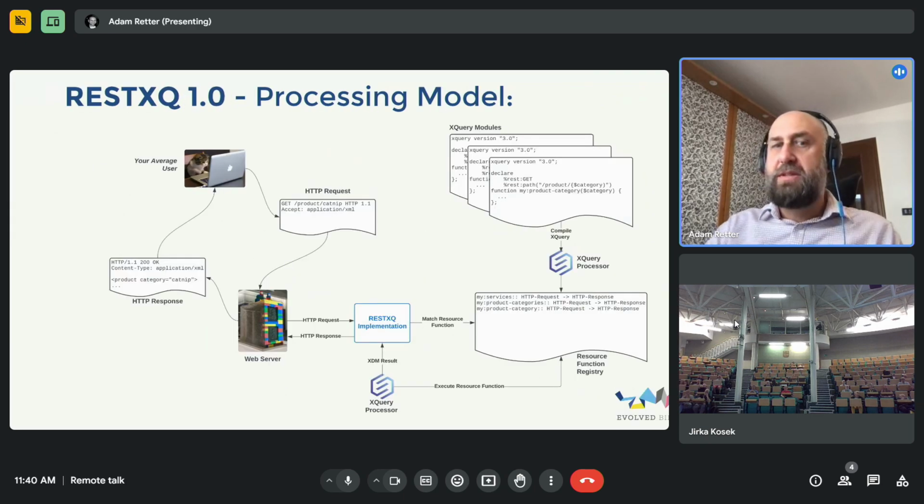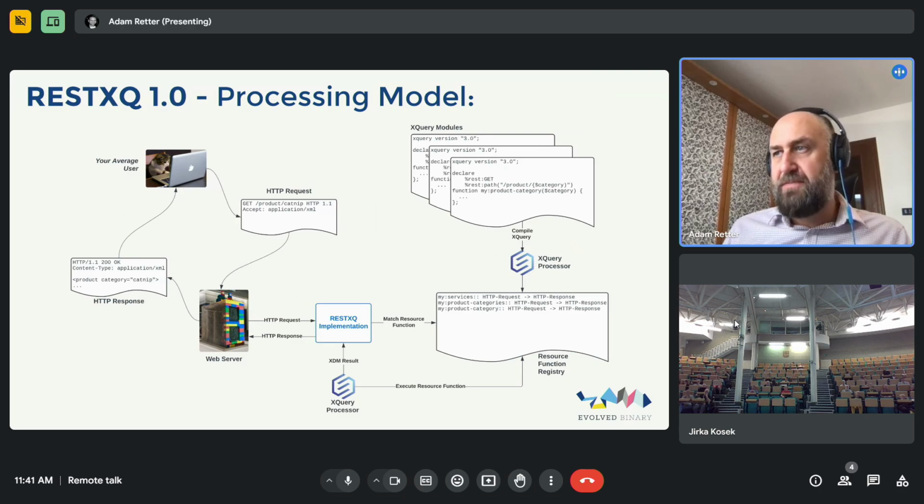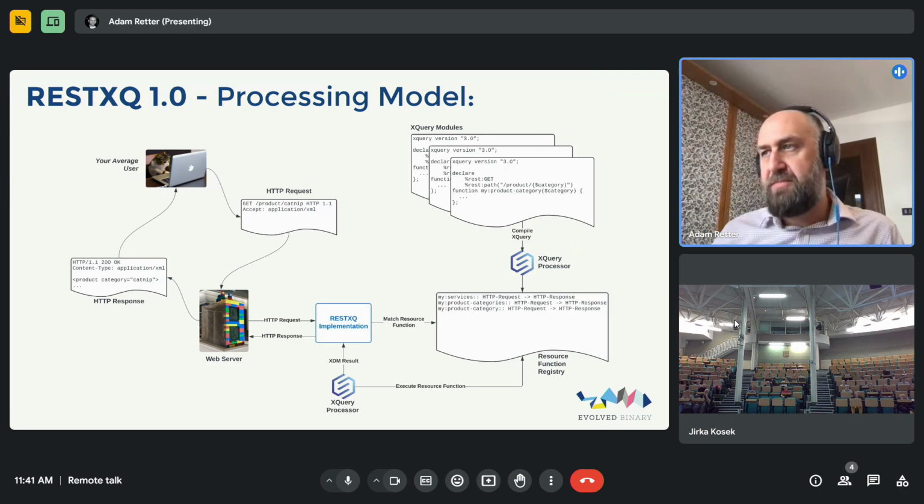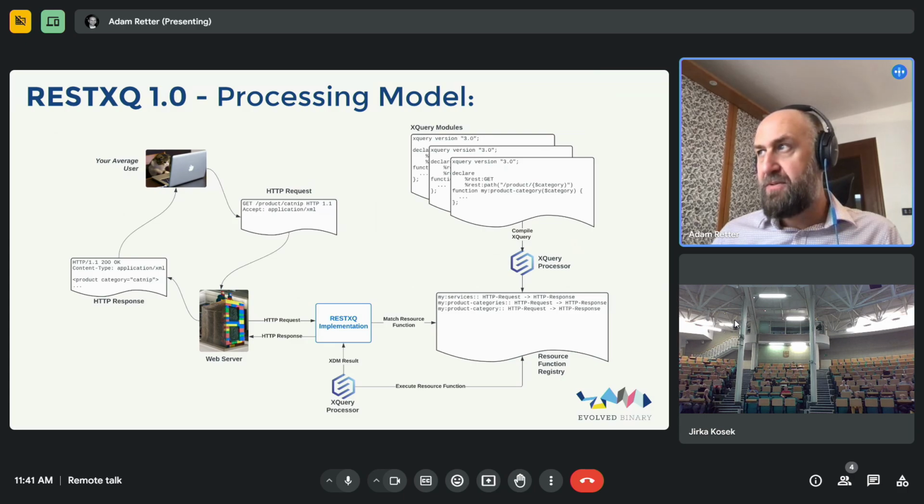So this is the RESTXQ processing model. On the top left, we have a user or a web application. It talks to a web server. The web server has a registry of resource functions. And the RESTXQ implementation is responsible for matching the HTTP request to the resource function. And that's done by examining the annotations on the XQuery function. Once it matches a resource function, the resource function is executed.